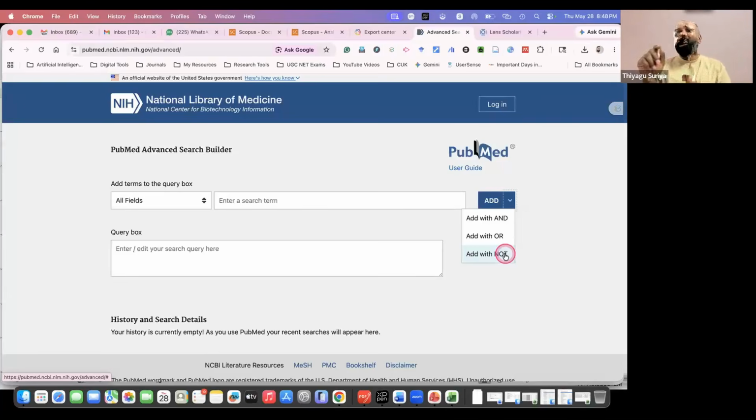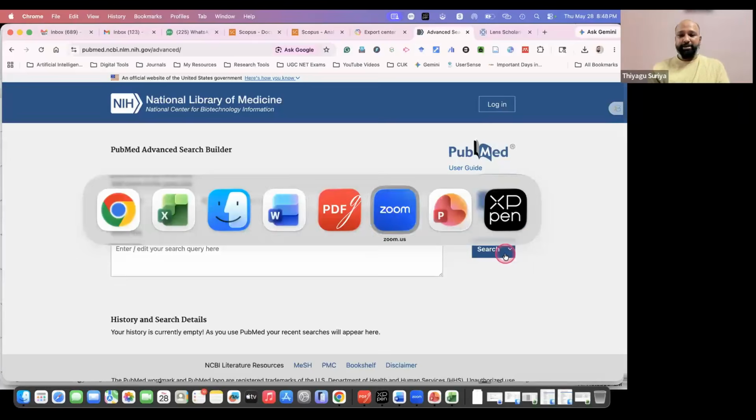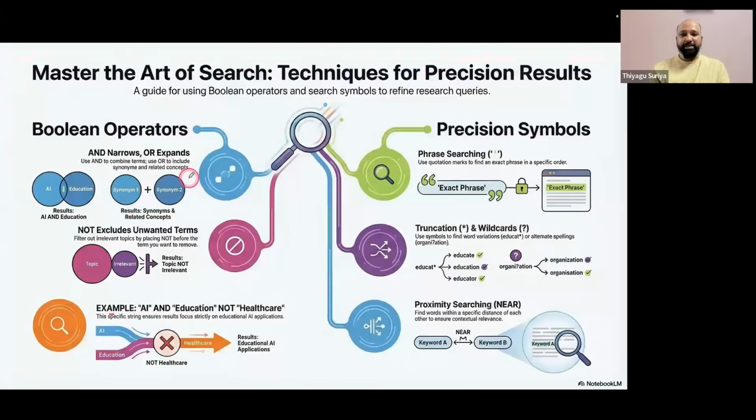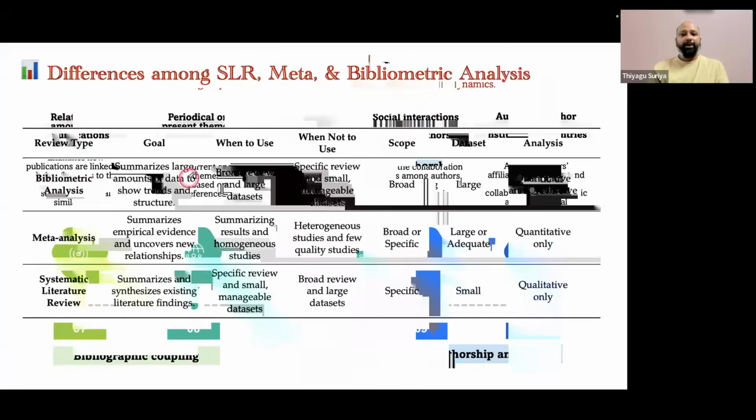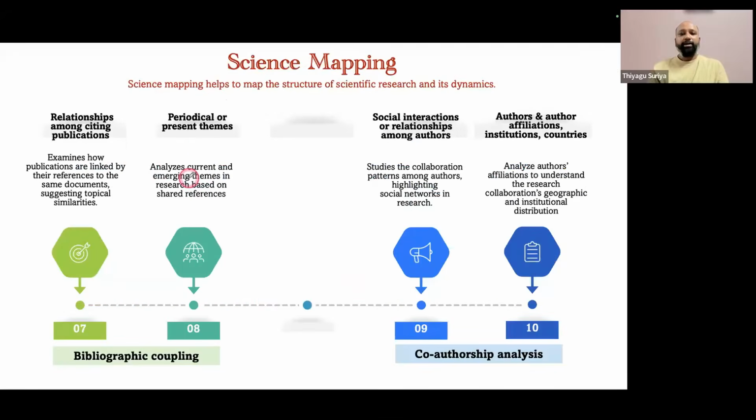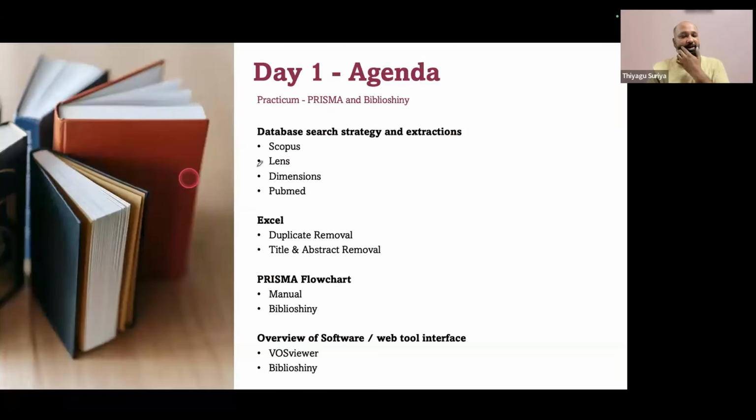For the last 10 minutes, I'm just going to highlight how to open this through the Biblioshiny software, right? So up to now, we have discussed how to use Scopus and Lens, and I focused on the PRISMA flowchart, the duplicate remover in Excel, and the title and abstract remover. PRISMA manual and Biblioshiny I'm also going to highlight. Now, how to merge.